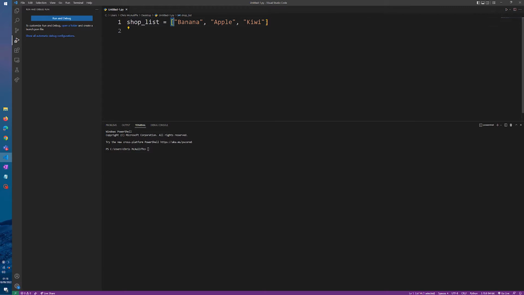The brackets make this a data structure called a list, not to be confused with an array. A list is a data structure that can grow and shrink. For example, I can add items to my shop list by using the append command or subroutine. I write shop list here, dot append, and let's append orange to it. The dot means that I'm going to apply this subroutine or this action to my list. This will add orange to the end of my list over here.